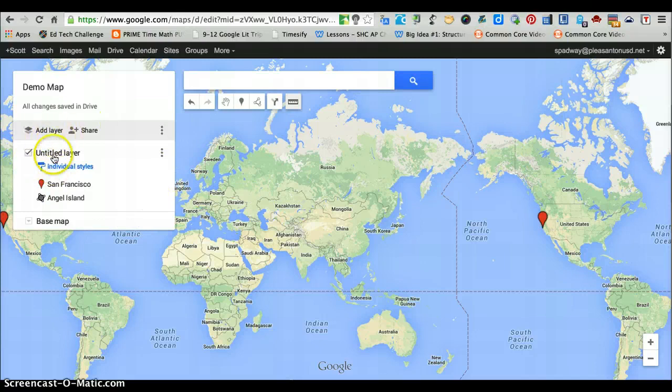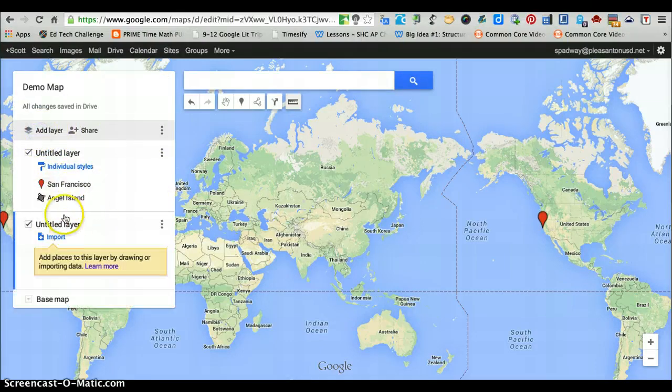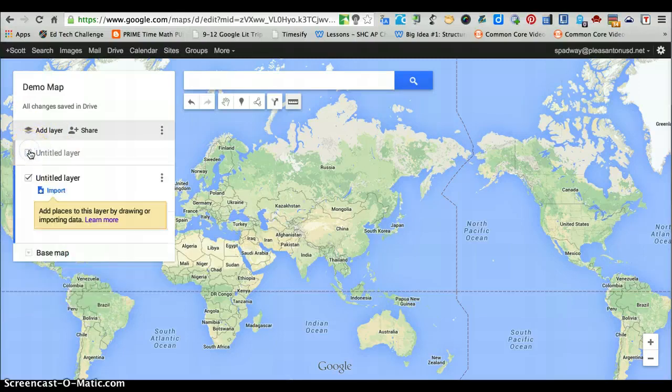There are layers involved in My Maps. You can add a layer, and what that's going to do is create a completely separate area. So if this layer was turned off, you'll notice that now all of a sudden my place mark that I've added is gone.